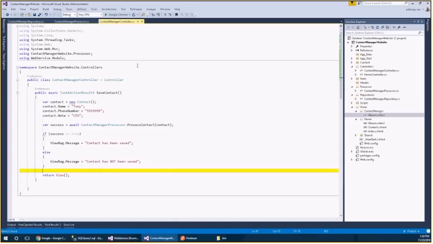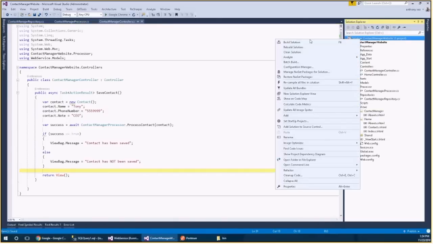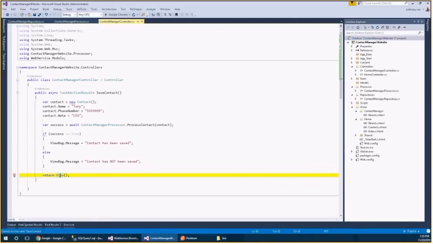Let's build the solution. Okay, so it's complaining about not being able to see the view. So it's somehow disconnected from the view, because I haven't created one. So yeah, let's edit this name to save contact.